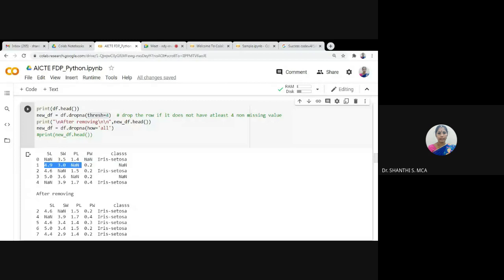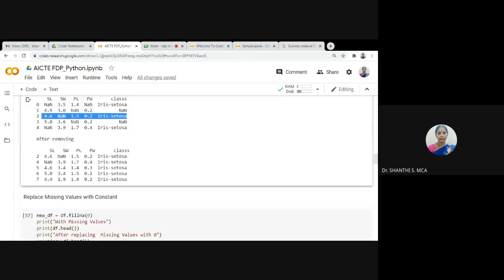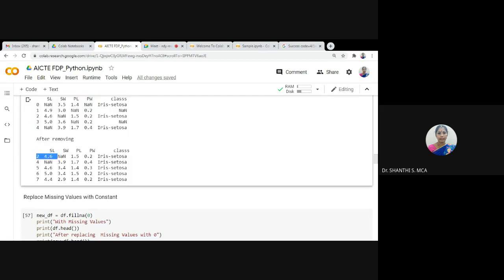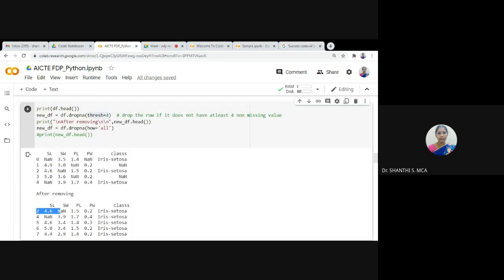In row 1 also, we have only 3 non-null values. In row 2, we have 4 non-null values. So row 2 is retained. That is, the row with index 2 is retained. This is retained after removing. Okay. So this is based on some constraints. We can drop the missing values.